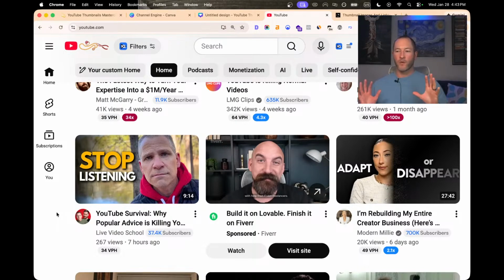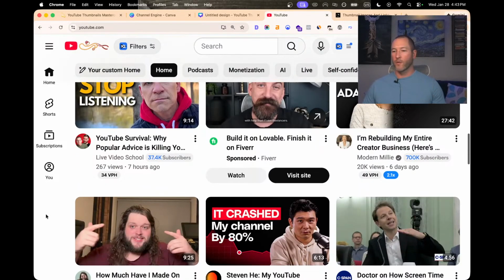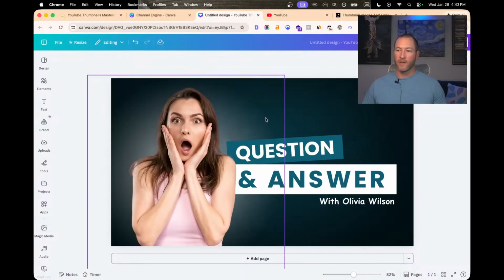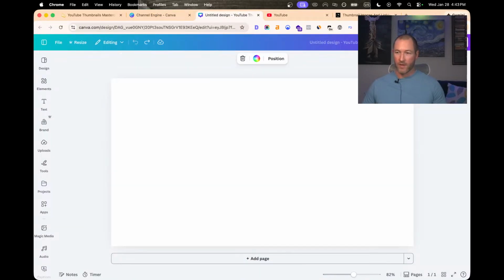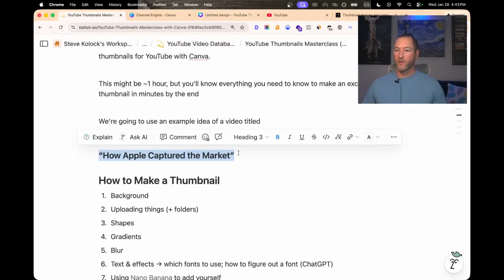So what I'm going to show you is very simple and straightforward, but also how to do anything you want, so you don't have to worry if you come up with, oh, I really want this kind of look. Like for here, let's say you weren't sure how to make this divided look with this shadow. I'm going to show you how to do that. So we're going to do a simple thumbnail based on the idea. We're just going to delete all this. I'm just going to undo that. We're going to start from scratch instead of using a template, and we are going to use that idea of how Apple captured the market.